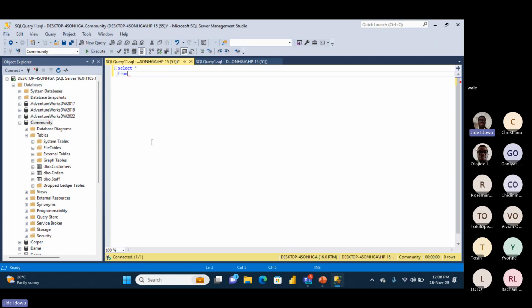So if I say from, I could actually drag the table, but I don't want to. I want to type it so that you see it. From where? From order. As I'm typing, you would also see it. And you can see that it's already saying there is a table in the database called community called orders. Is that what you want? I say I can pick it. When I pick it, there is no red sign.